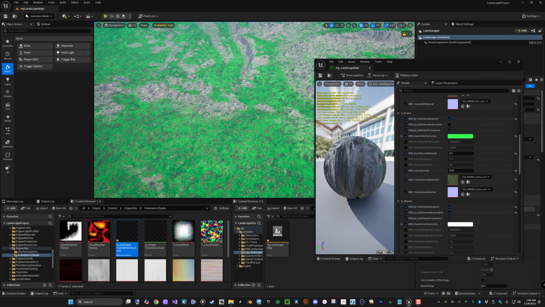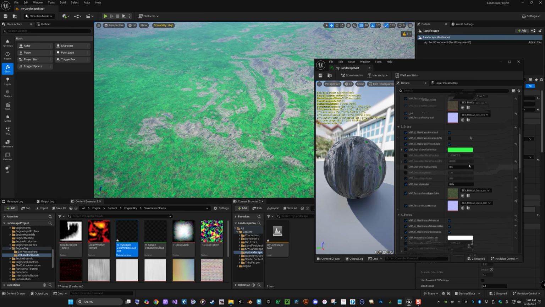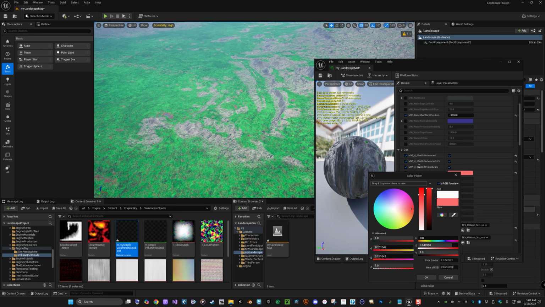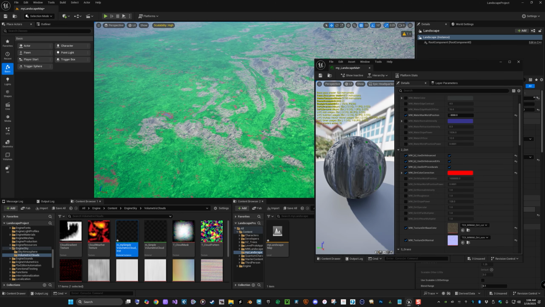So what are these areas that aren't green? What's the deal with that? Let me go up to dirt. I'm going to make dirt the opposite. It's going to be red, right?